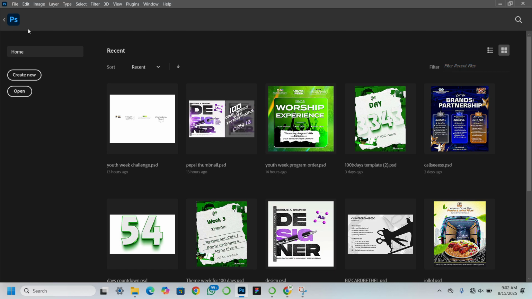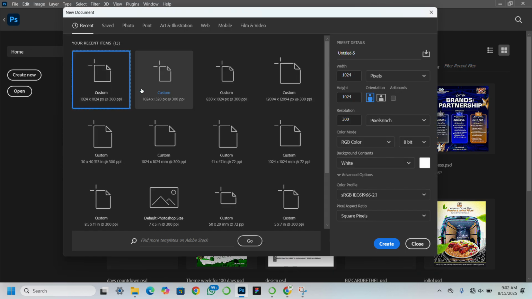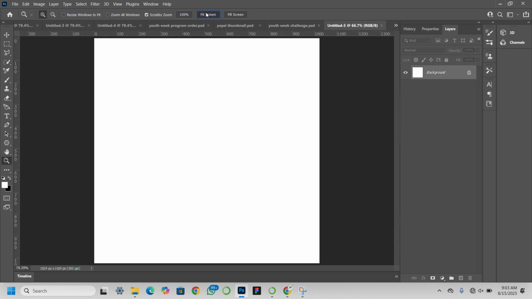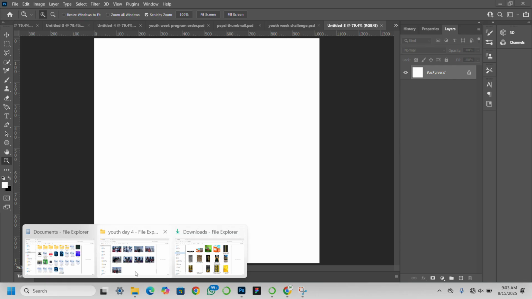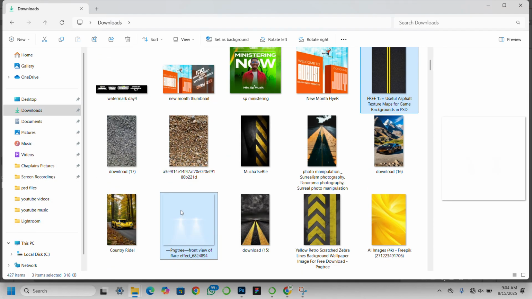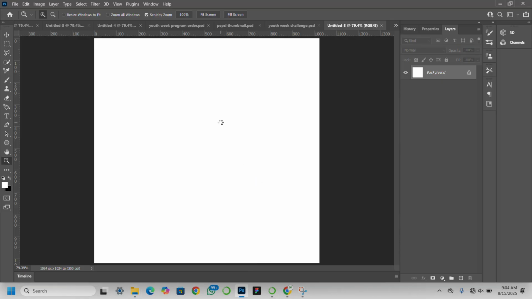So without wasting much of our time, I'm going to click create new, and I'm using 1024 by 1024 pixels. So I click create like this. I'm just going to click here, and I'm going to click fit screen this way. Then the next thing I'm going to do is to import all my resources that I'll be using for this design. So I head over to downloads. So I'll just drag this tray into my Photoshop like this.